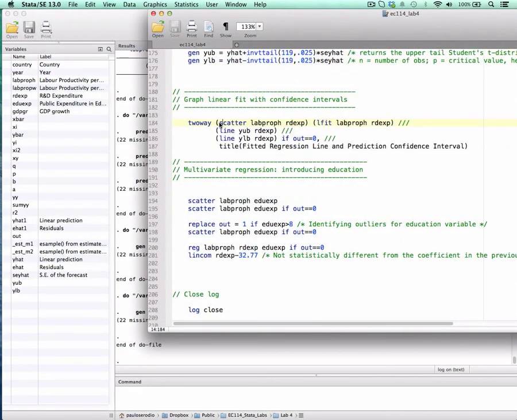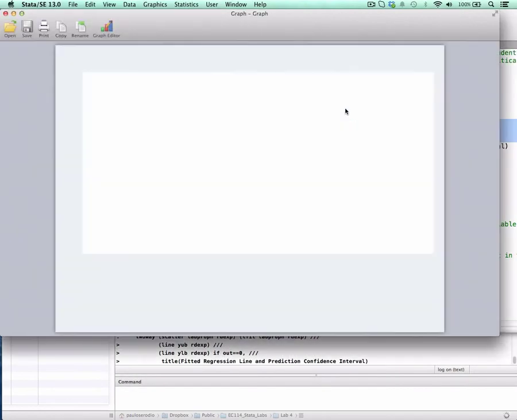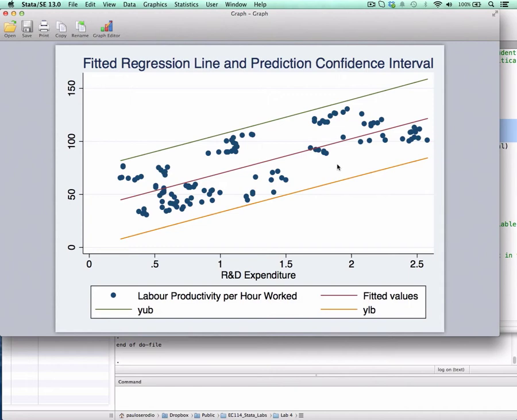So twoway scatter, we'll do a scatter plot between the two variables, we'll generate a linear fit between them, and using the option line, we'll generate a line with the upper bound and R&D expenditure, which will be the upper bound of our prediction, and the lower bound, all for the case where the outliers are excluded. And this is the plot, so the upper bound and lower bound confidence intervals with the fitted regression line.